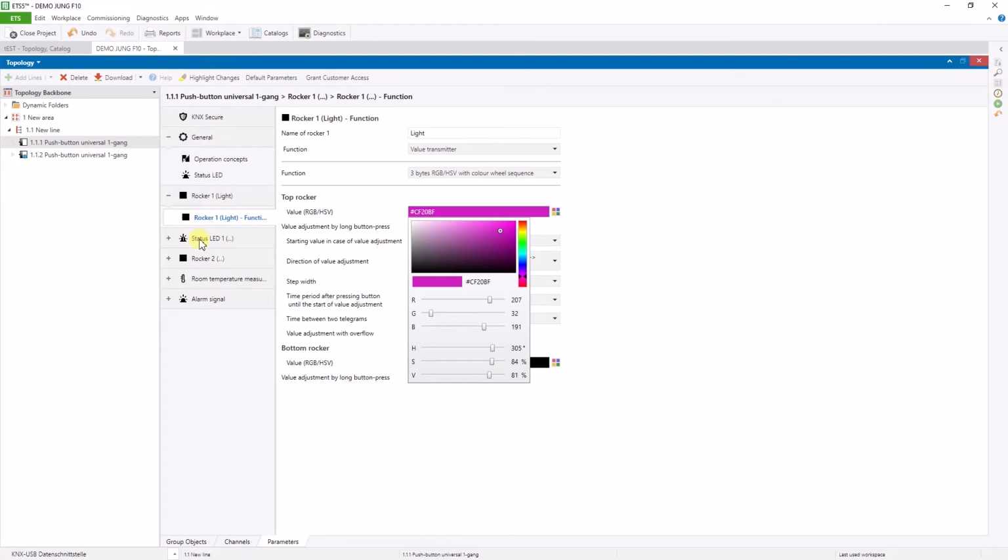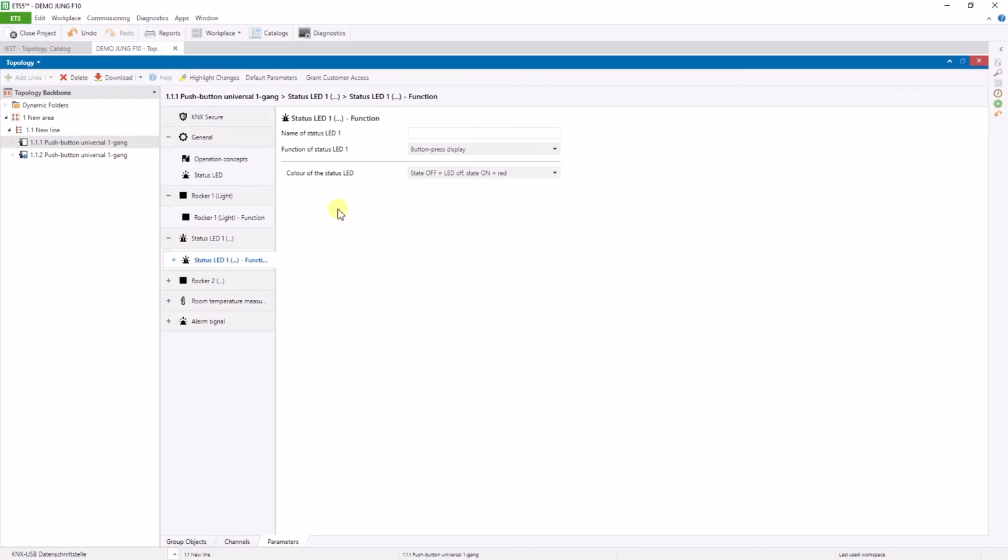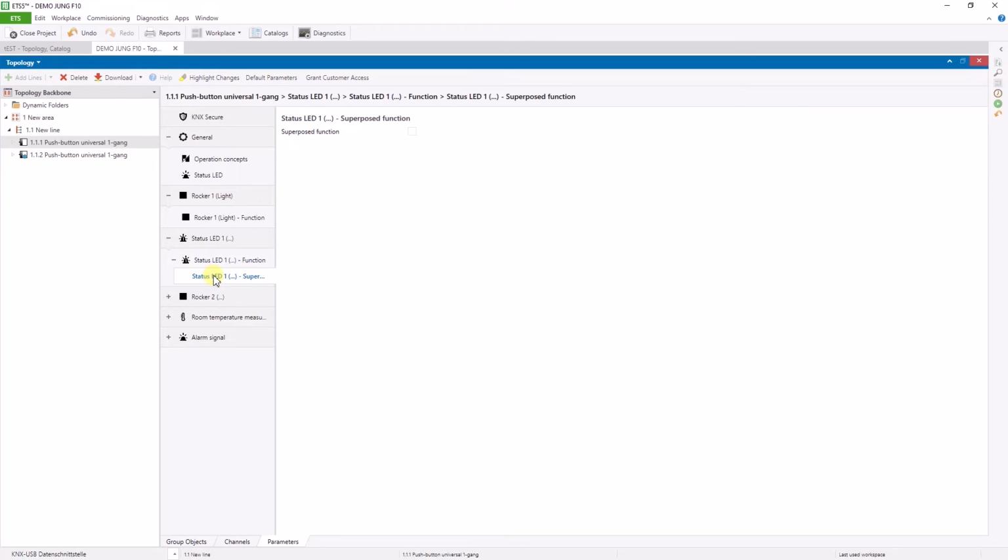When we jump to the status LED, as said, the function of the status LED, of course, can be just displaying the status of the button, but you can of course also use a separate communication object for the LED. So many functions are possible for the LED as well. When I open it here, you can see a supposed function, which is also possible to indicate via a separate object, which you can use in this case as well.